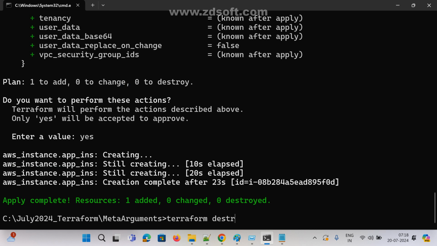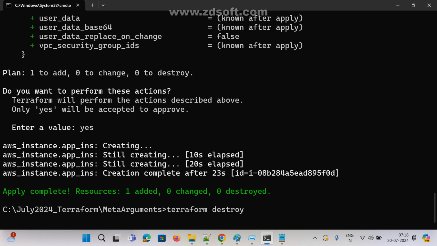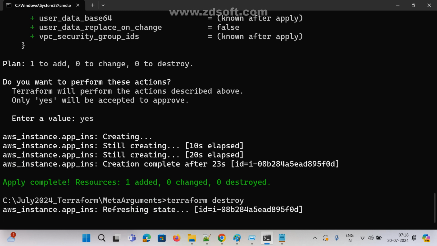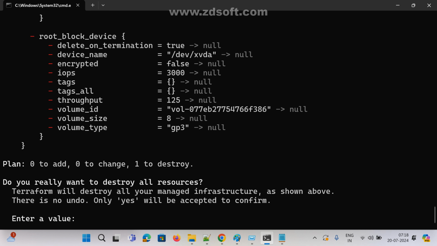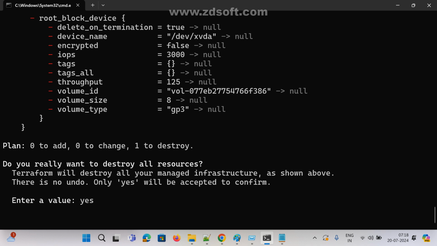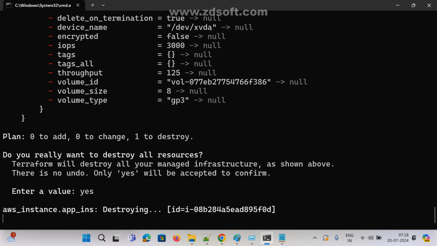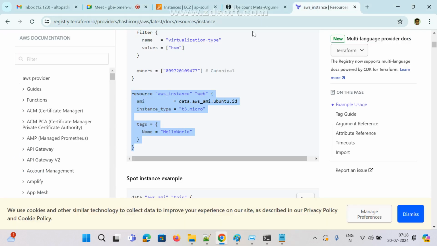Destroy command. Okay. Now how to use count? This is one meta argument, guys. Many people are asking about it: how to create multiple instances. I want to add meta arguments, everything is available here, don't worry.